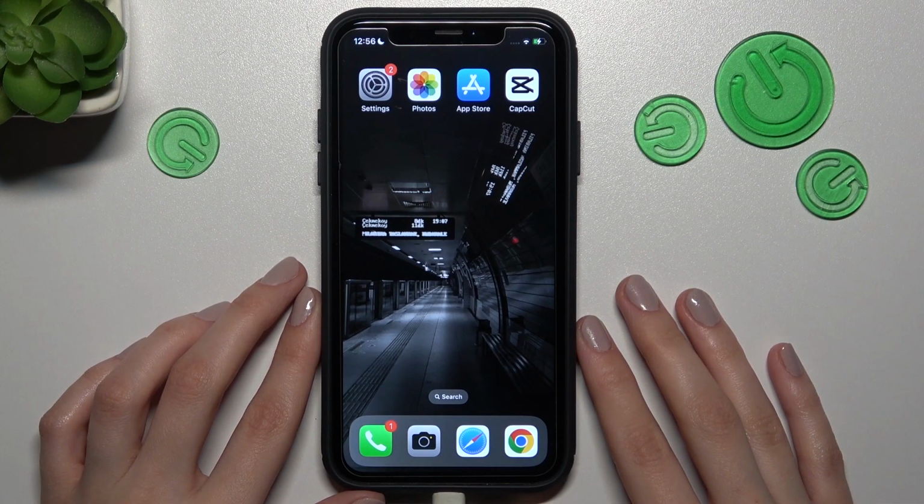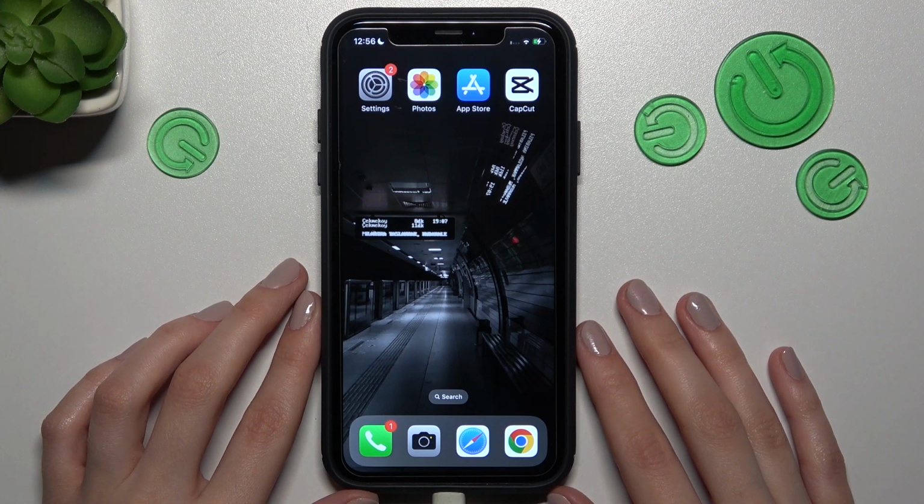Right now I will show you how to blur video on the CapCut app. Let's check it.